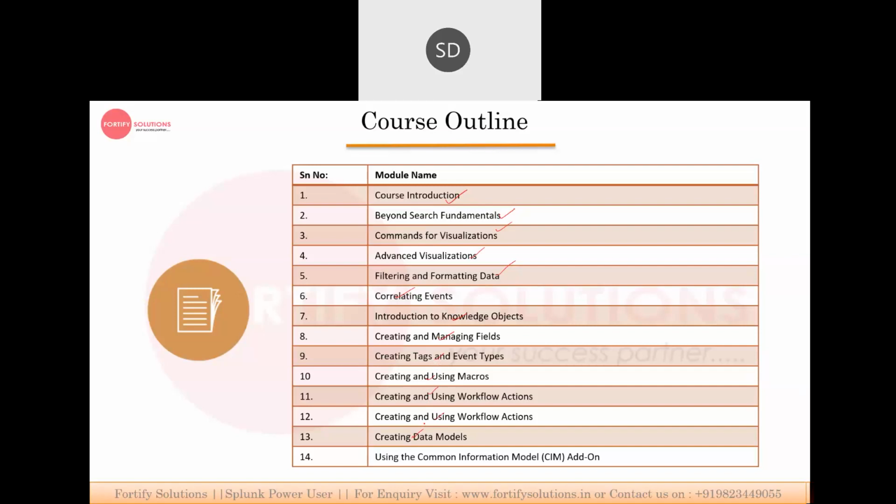Then we have a data model. Here is not an action again. There is something missing. Okay, I'll see. Then we have common information model add-ons. Okay, so these are the modules.